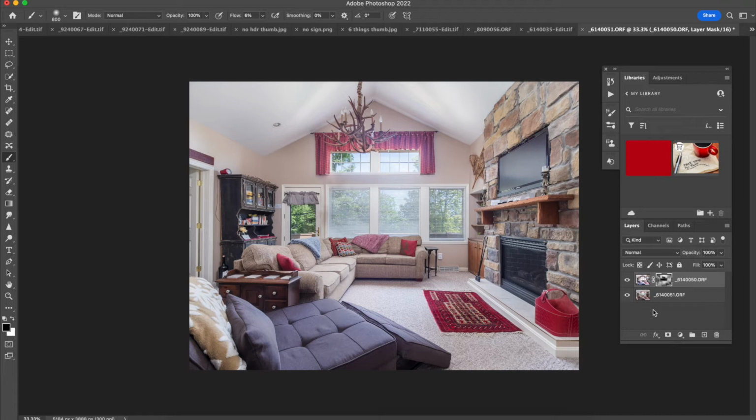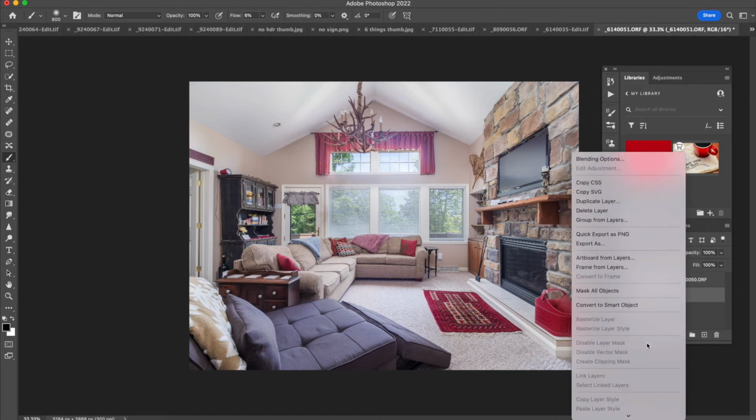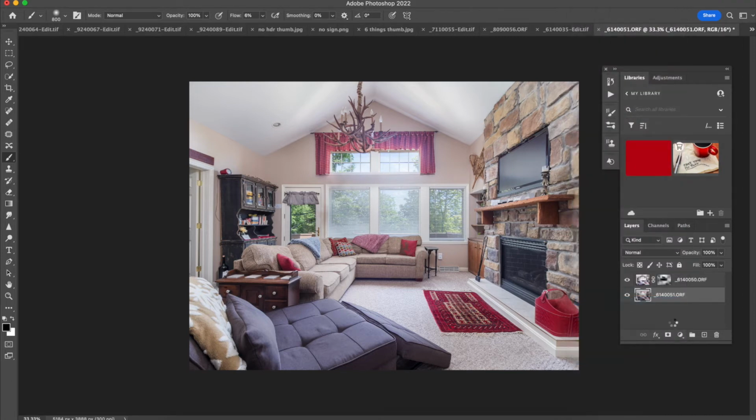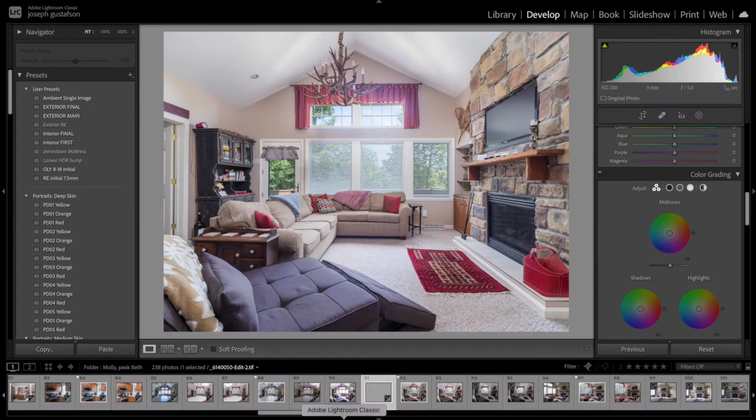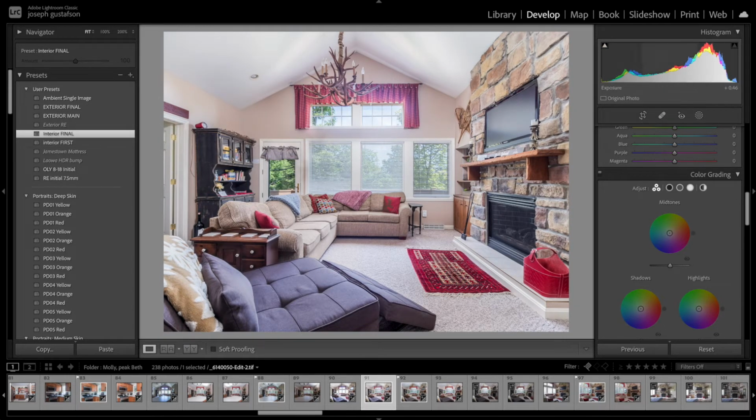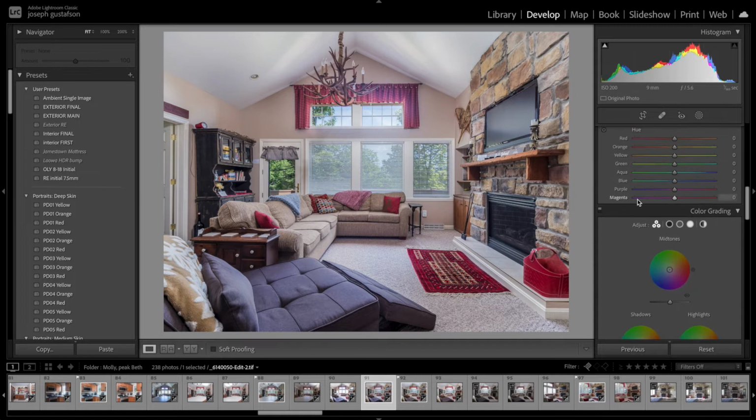And that is done. So what we're going to do is just right click, flatten image, Command S to save it, and it brings it right back into Lightroom for you. And I have a final bump that I do. I call it the interior final, right like that. Sometimes not every preset is going to be perfect out of the box. You got to tweak every one of them, but it does make your workflow a lot faster.